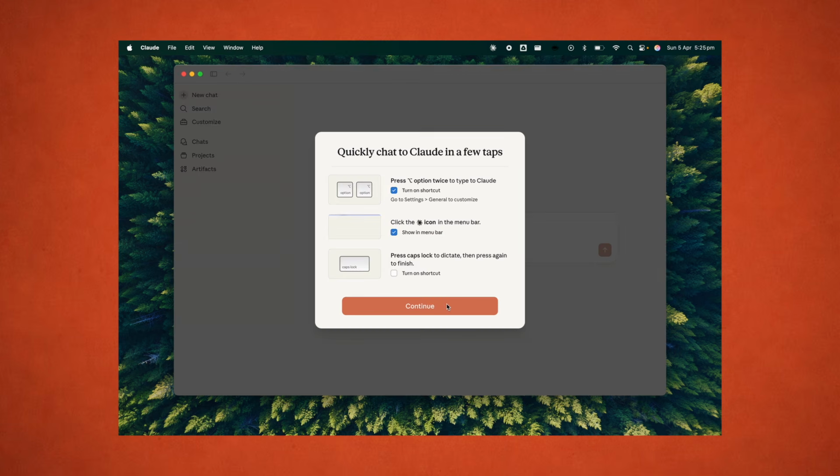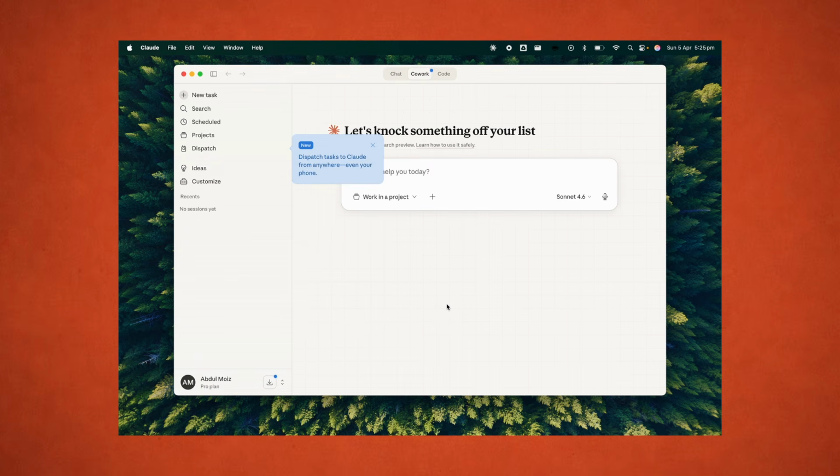And that's it. Claude Desktop is now installed and ready to use. If the app doesn't open the first time, try closing it and then open it again. And make sure your Mac is connected to the internet.